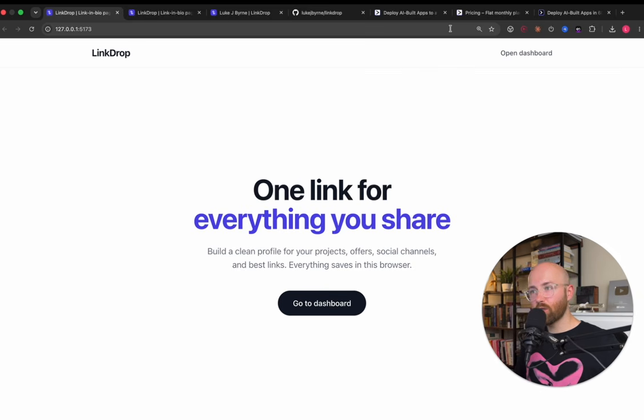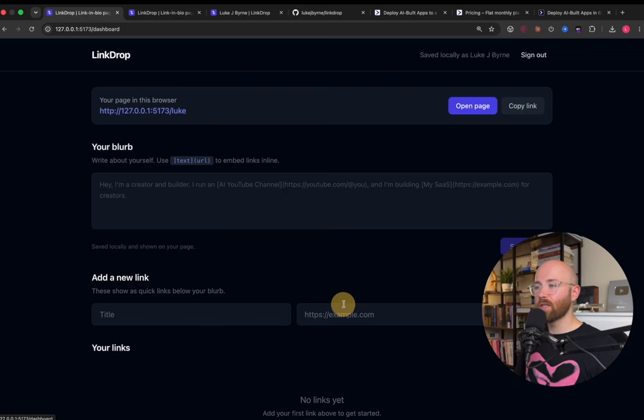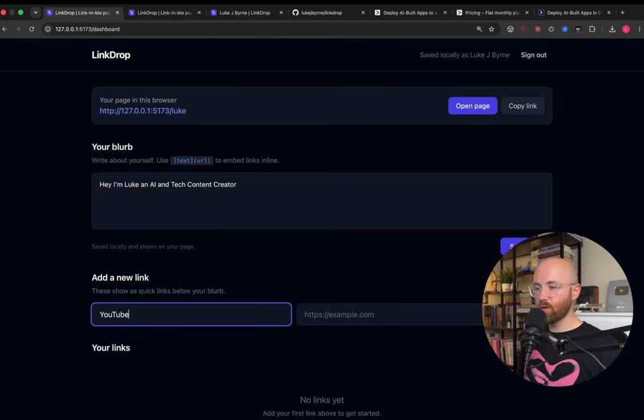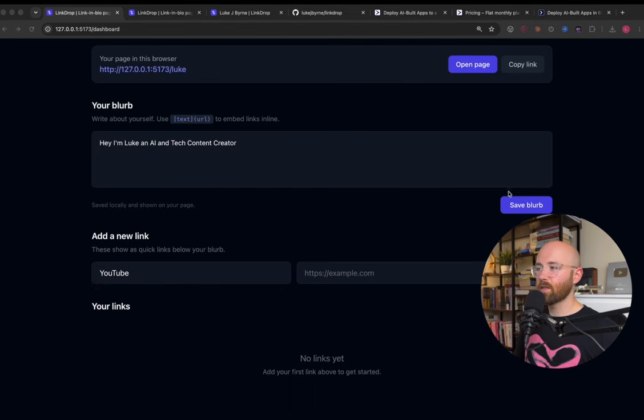Whilst that's running, just so we can see what's actually supposed to happen, we're here on my application, LinkDrop. Basically it's Linktree. If you click on Go to Dashboard, you'll get this dashboard here. Now I've signed up locally as Luke J. Byrne, @/luke. We can write a little blurb. Hey, I'm Luke, and AI and tech content. And then we can add some links. So we can go YouTube, and then let's save that blurb.